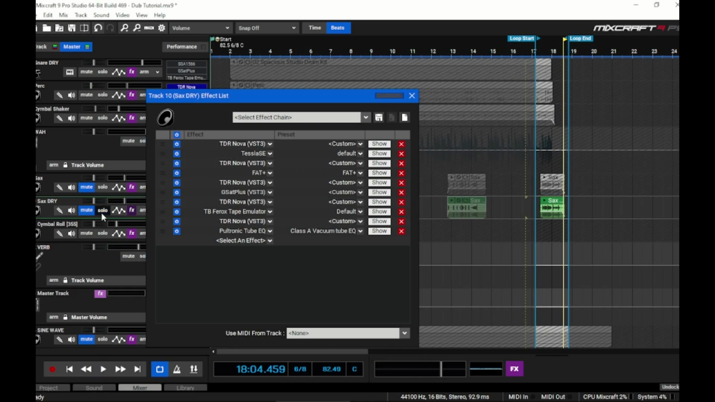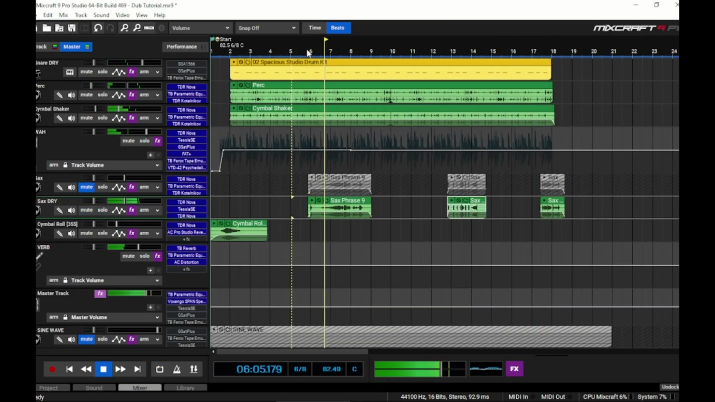Let's hear it in the mix. That's a super saturated saxophone, but it's not crazy, crunchy, distorted either. It actually sounds kind of nice. It's definitely a bit much, but if you were going for something super saturated, that's one method you can try.